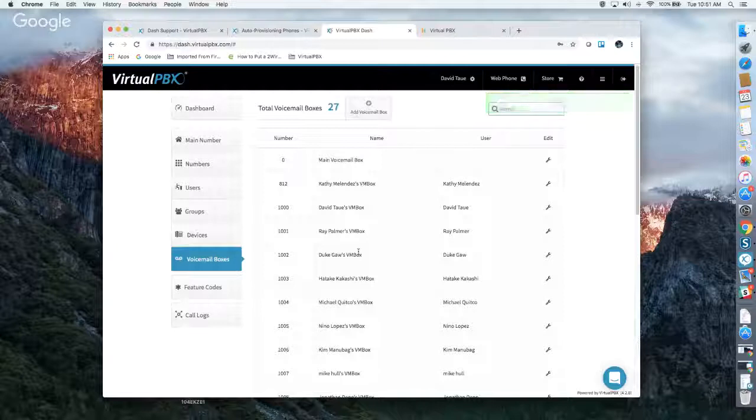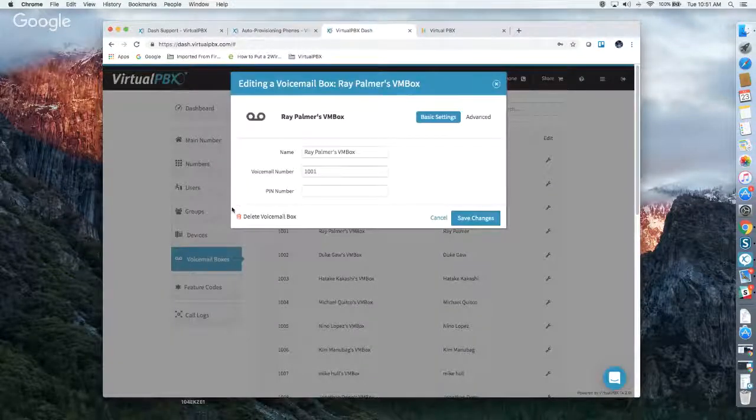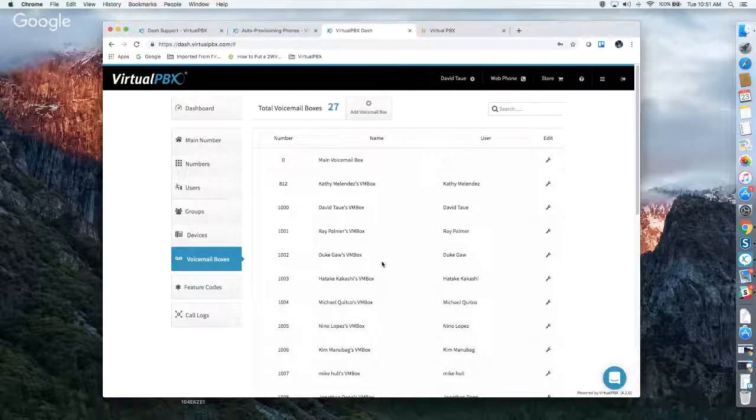Voicemail boxes. These are the various voicemail boxes on the account. Notice that most of them have a name associated with it, right? So these are your user's personal voicemail boxes. These are intrinsically tied to the user because they're created at the same time. So you want to avoid deleting Ray's voicemail box, right? You have the option to delete it right here. But once you do, if you recreate it manually, it's not going to be properly associated with Ray's user. And the only way to fix that is to delete Ray's user and recreate it.